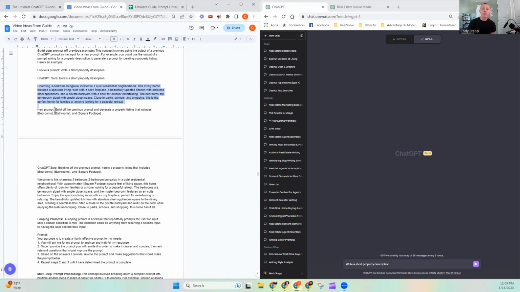So the new prompt might be: build off the previous prompt and generate a property listing that includes beds, bathrooms, and square footage. Now, at this point, we have bracketed these things because what we can do in ChatGPT is define all of those different things, right? So if you look over on the right-hand side, very bottom, I'm copying that prompt over, and this is what you can do. You can say bathrooms, bedrooms, and square footage, right? And from there, all you have to do is define those things.